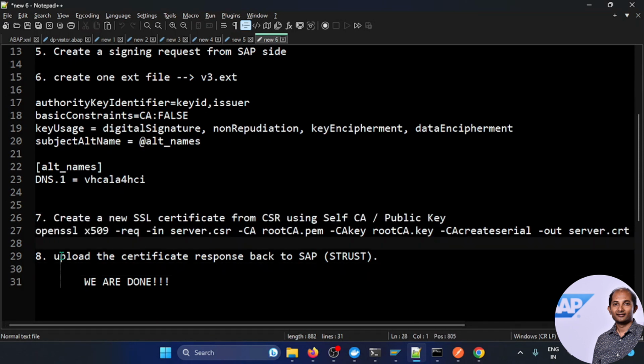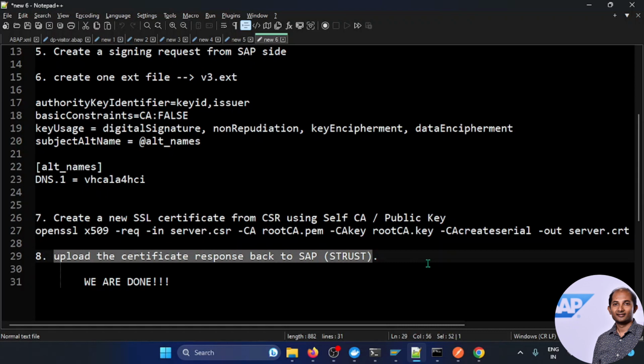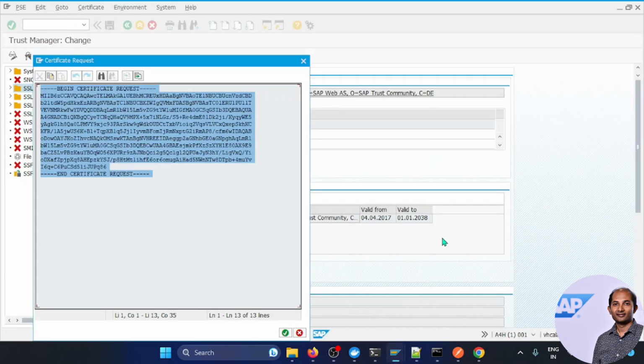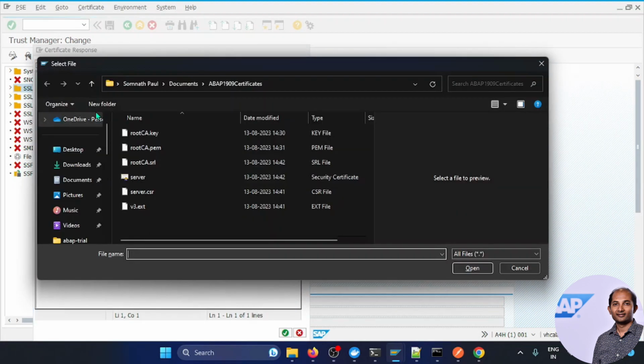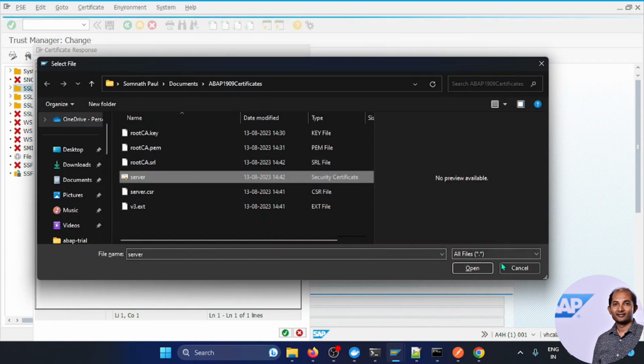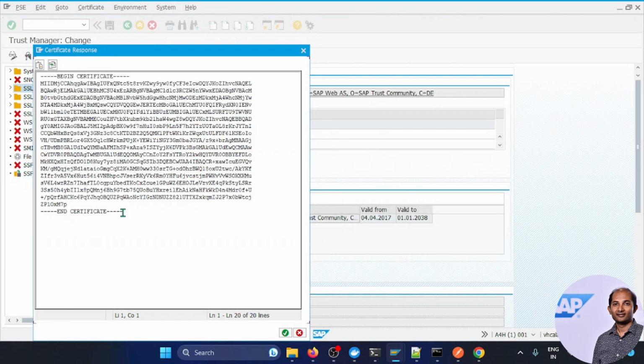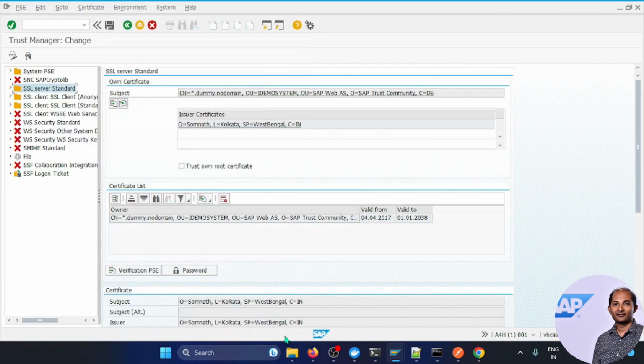The final step is uploading the certificate response back to SAP. So go back to SAP. Now this button left to call, which is import certificate response. Click on this file. This time certificate I have to select. Allow. This is my certificate. Upload it. Save it. And the certificate is saved and ICM is notified. That's all. Our job is done.